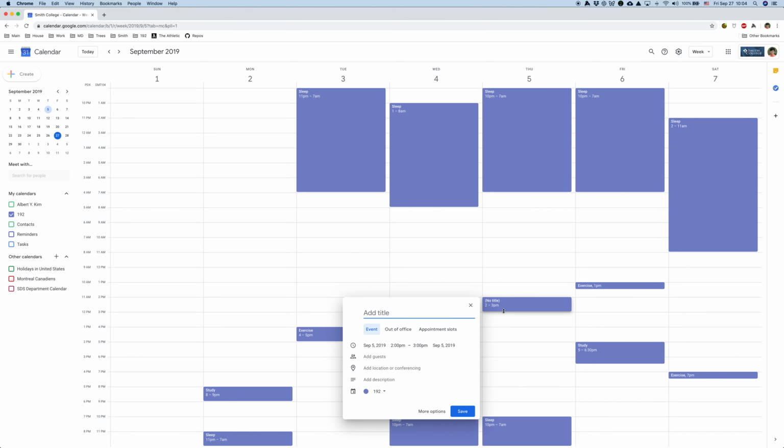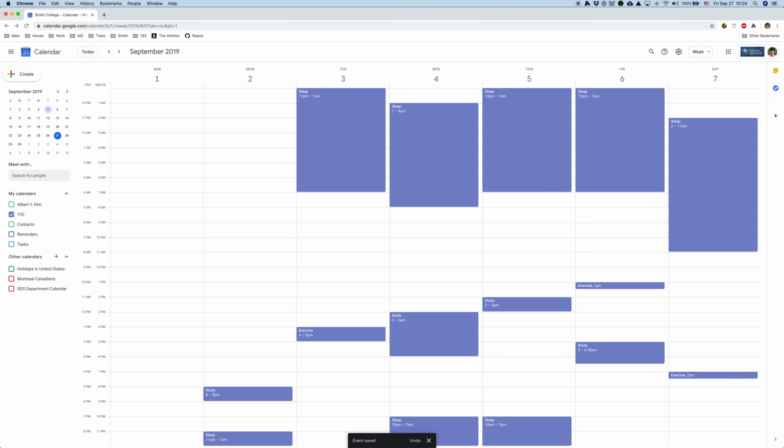So what you'll do is you'll add entries. So for example, study. Great, I studied from 2 to 3 p.m. on September the 5th. Let's now export this calendar to ICS format.